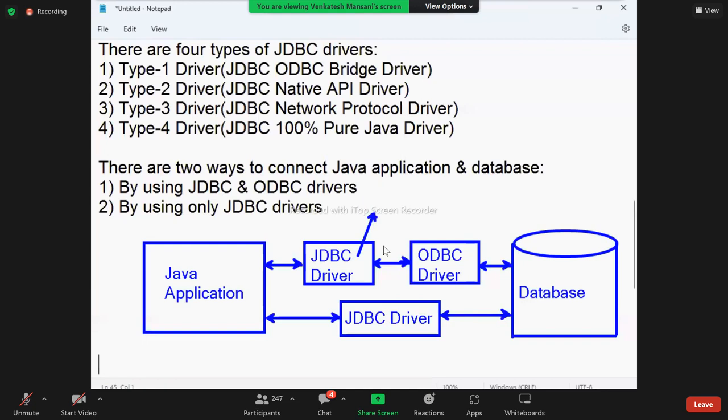This way requires type 1 driver, just type 1. This way requires type 2 or type 4. But type 3, I'll explain further. If I add type 3, you will get confused.